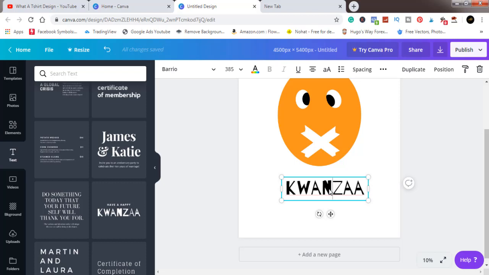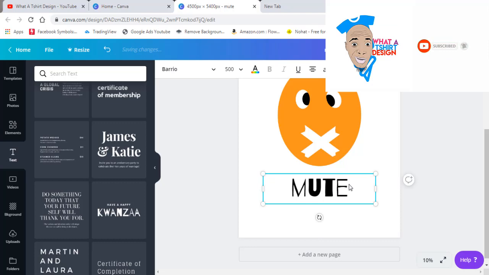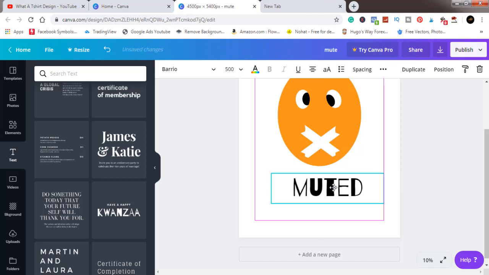Then you double tap on this to highlight it. For this I'm going to put muted. Just put muted. Like this, I'll increase it a bit again. Just come and try to center it in the middle, as you can see. So just do muted, and I'll center it in the middle.